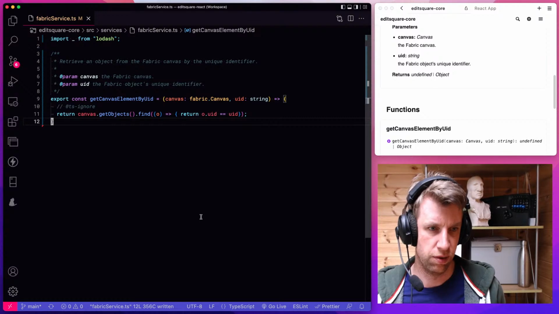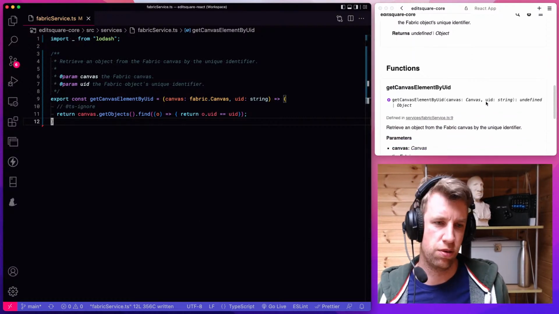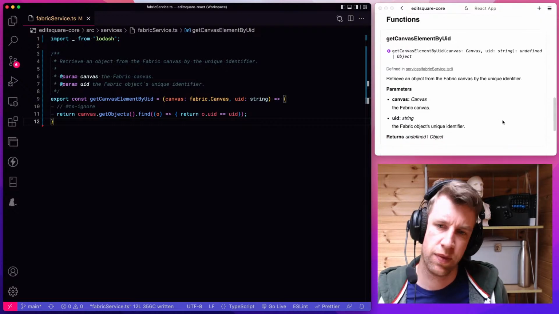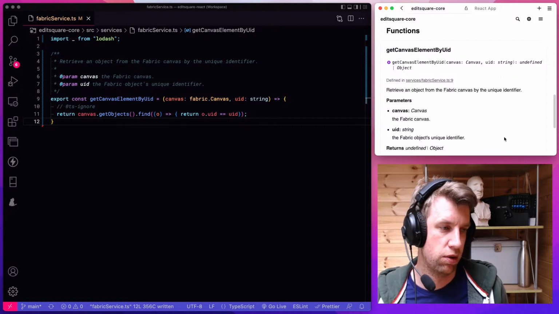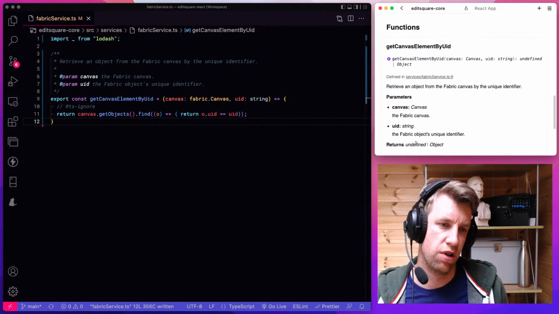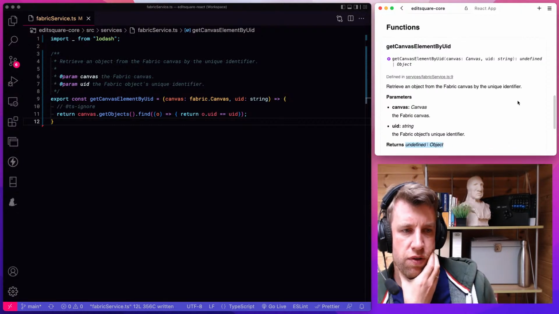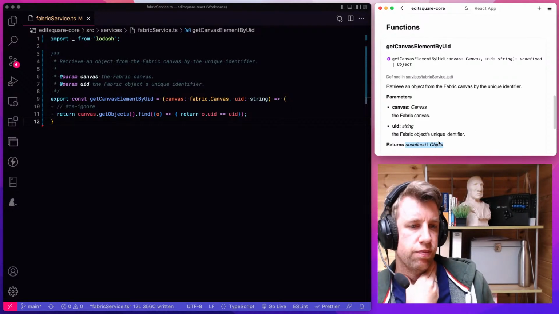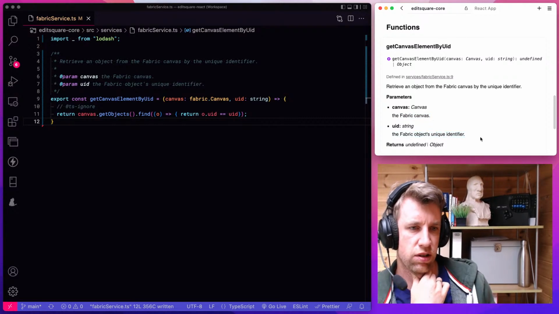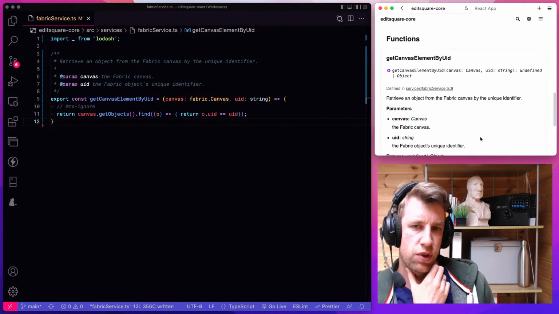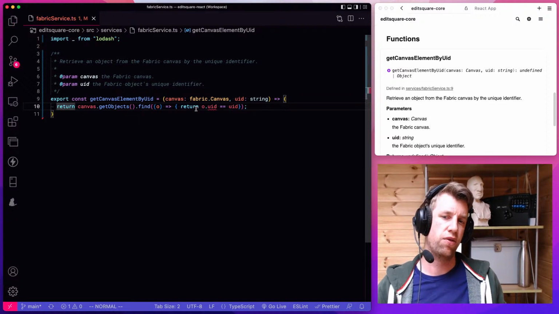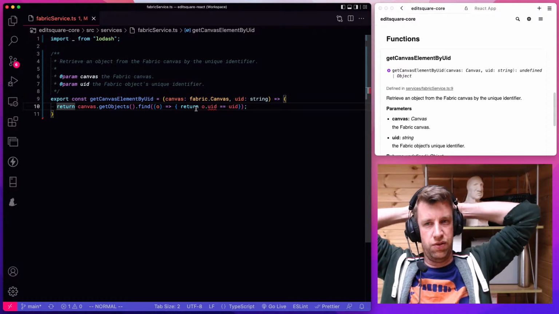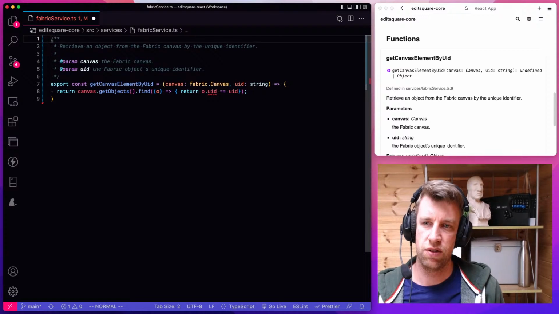Also, why is my yarn script not working? Oh, there we go. So here we go. Talking of documentation, this is now popped in. Oh, okay, it figures it out automatically, does it? Cool. That's what we want, right? Returns undefined or object. Retrieve an object from the fabric canvas by unique identifier. Yeah. Cool. And the reason we've got TS ignore here is because Fabric doesn't have this unique identifier on the object. So we'll see if we can improve that.